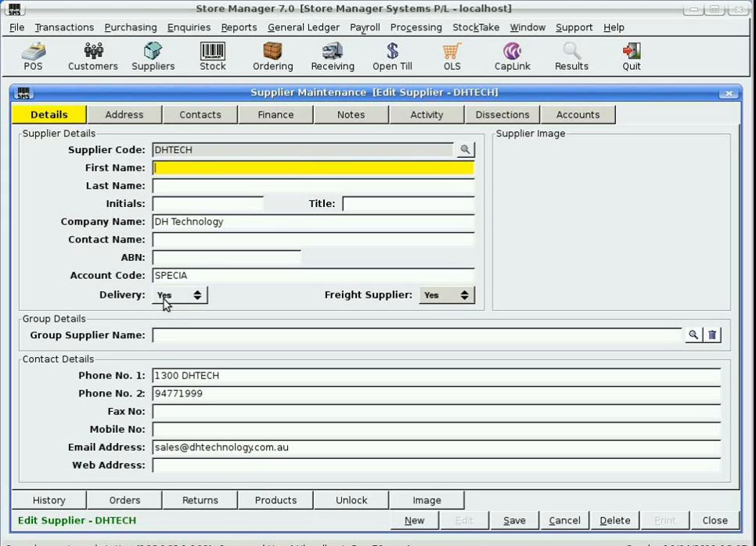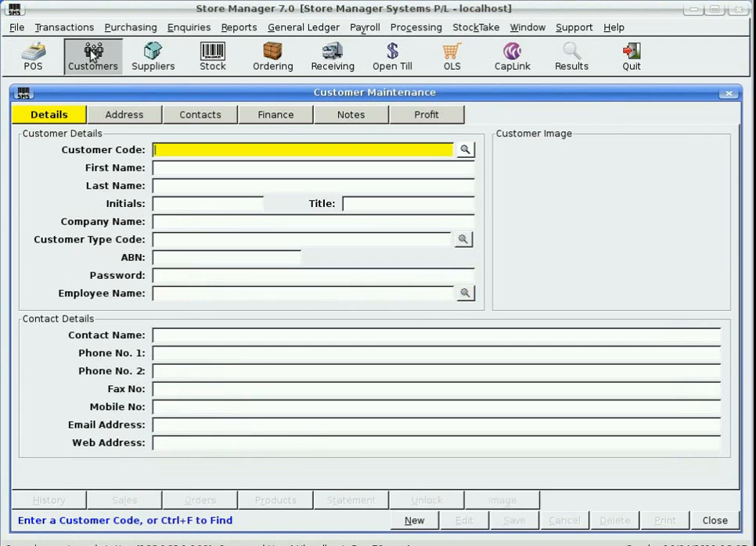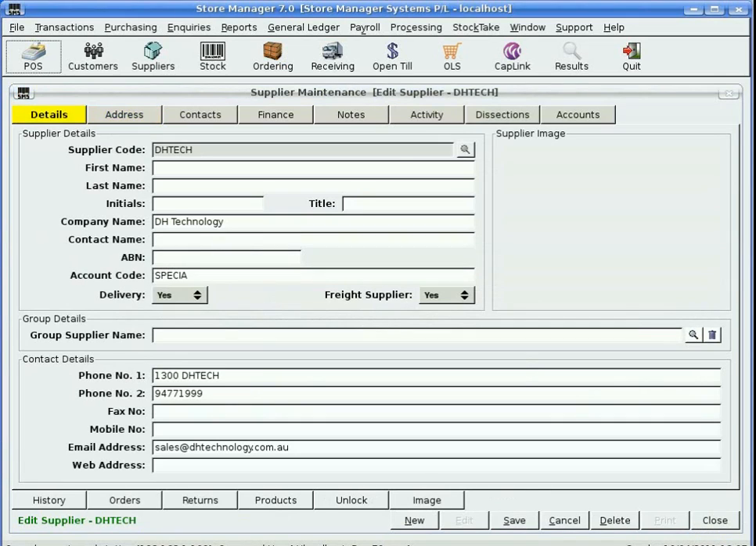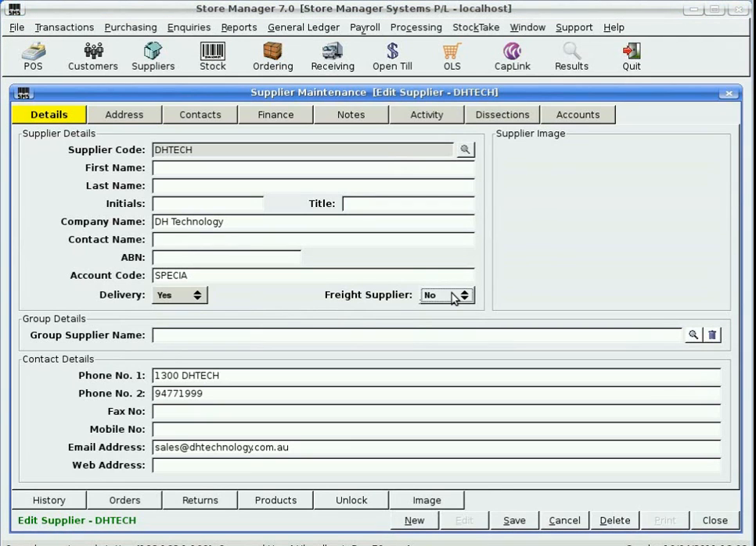This delivery button here designates as to whether the supplier ships to us or whether we collect. This freight supplier indicates whether this supplier is a supplier of freight. This company is not a supplier of freight. If this is set to yes though, when we're in the customer table on the address page, this shipper code section here would, when we go and do an inquiry, show any of the suppliers that are marked as freight yes. I'll put that as no.